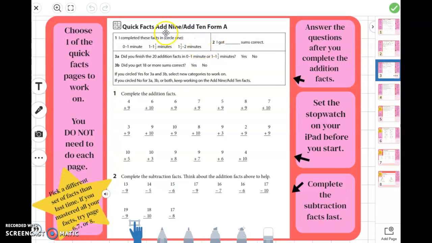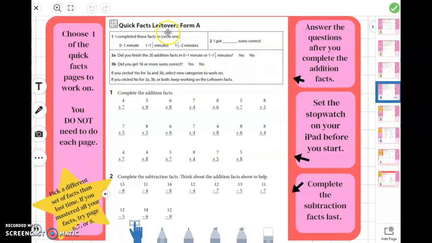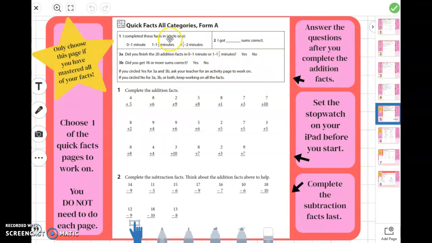Page 3 is your add 9 and add 10 facts. Page 4 is your leftover facts. And page 5 is a mixture of all the facts. Choose the page you'd like to work on. Again, if you've mastered all your facts, you could do this page, like this star says, only choose this page if you've mastered all your facts. Or you can challenge yourself a little bit today.